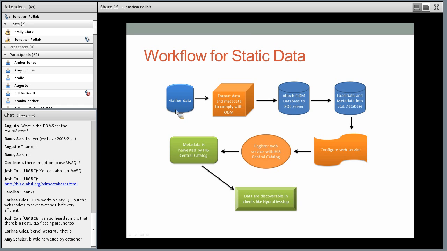So you gather your data. You format your data and metadata to comply with our information model. We have an ODM database, that's usually on a SQL server. This is the piece that we can handle if you don't want to handle it. Then you load your data into this database. You configure a web service. Again, this is another piece that we handle if you don't want to.